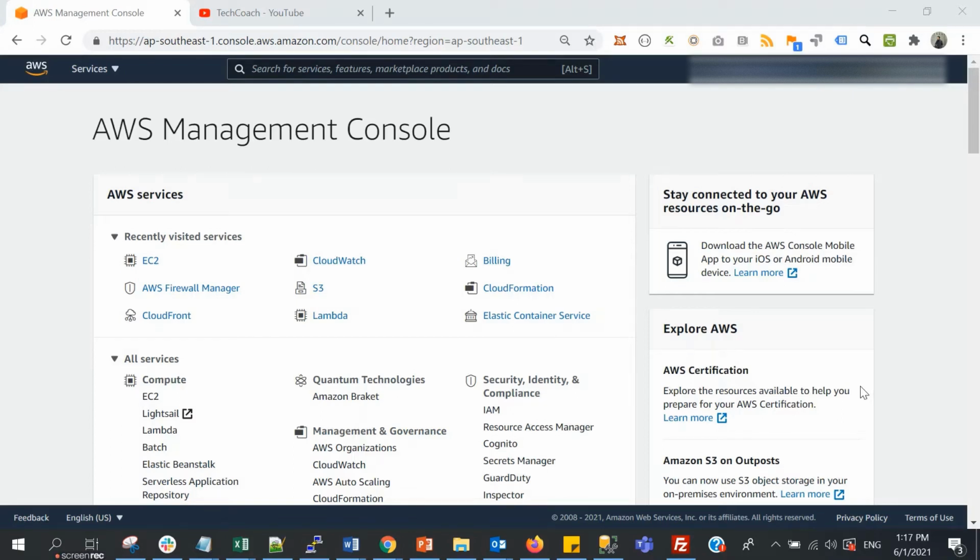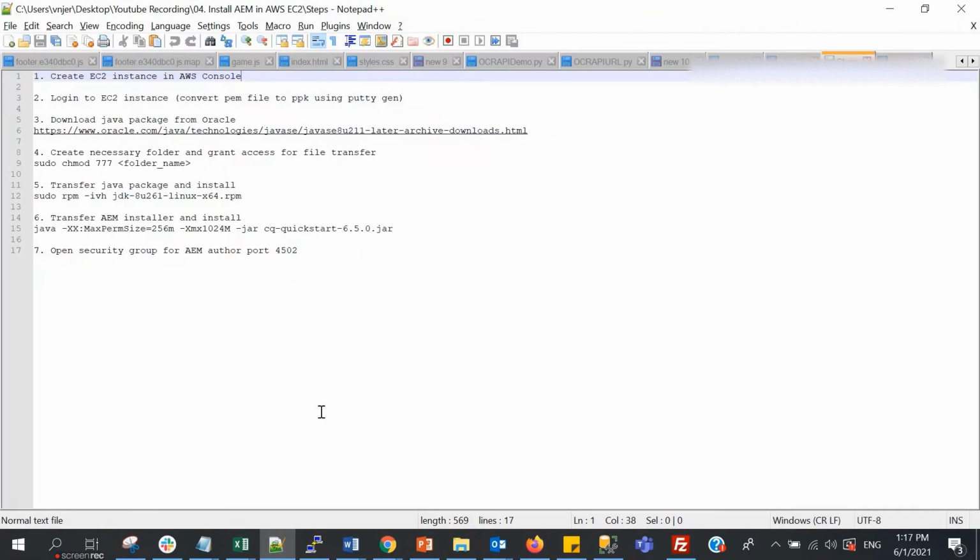Hello everyone. Today I want to explain how to install AM Outer Instance in AWS EC2. I have listed all the steps here and I will put them later in the description. The first step that we have to do is to create the EC2 instance in AWS console.